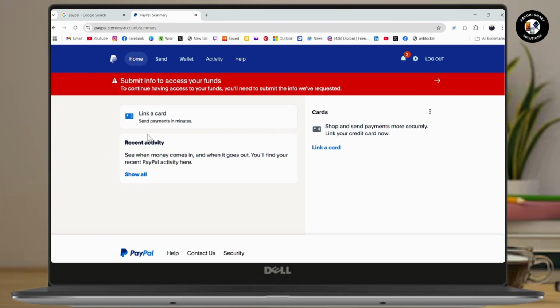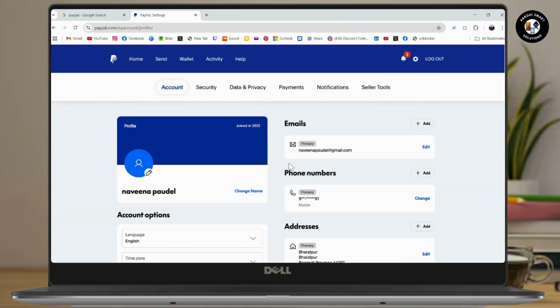Once you've logged in, you'll see the home page. Once you have your home page, you need to go to settings, which is on the top right. From the settings, you will have the email address. You will have your primary email address. That's the one you need to share in order to receive some money. So you need to send that email to your sender and then you will receive some funds to your account.